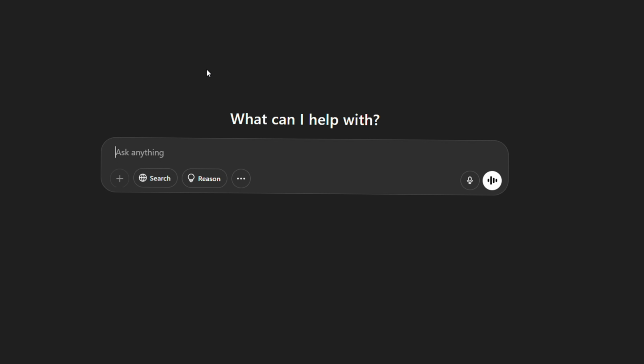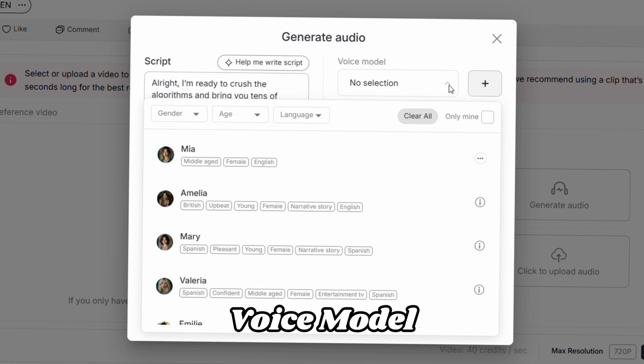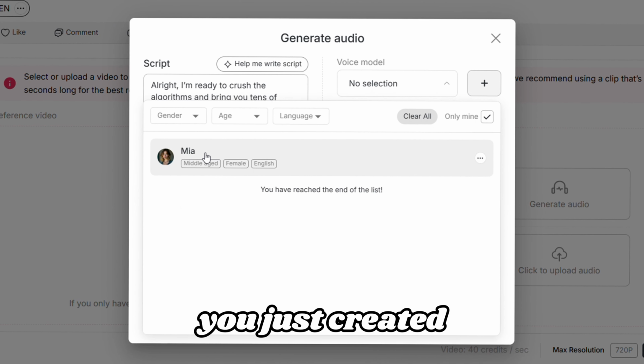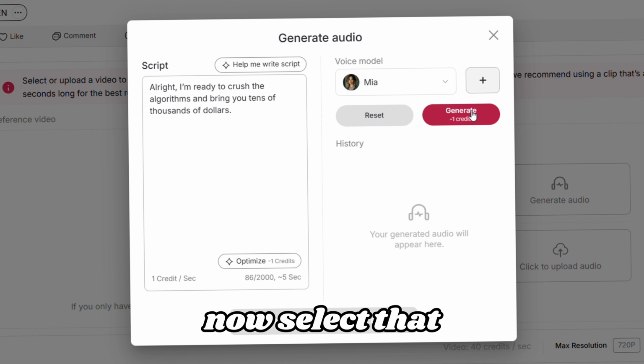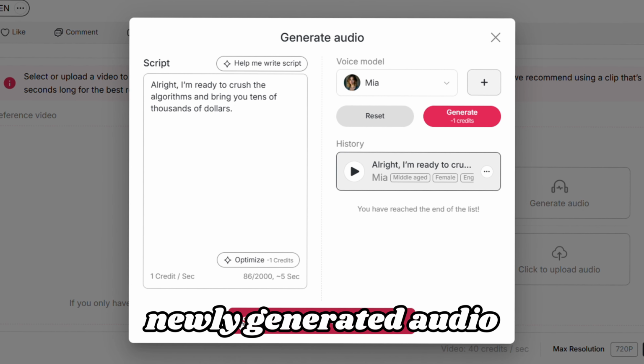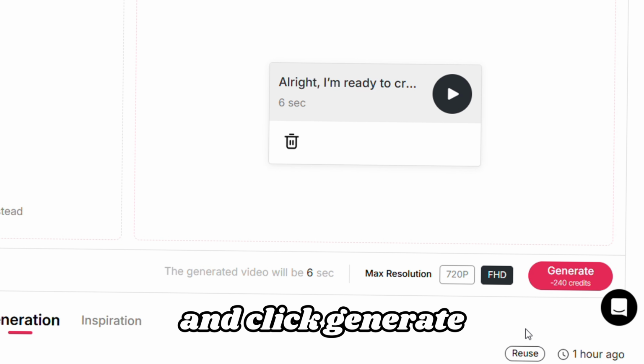Next step, lip sync. Select that video we just generated. Down below, you'll see an option for lip sync. Click it. From here, all we've got to do is just click Generate Audio, and we need to enter the script of what we'd like the model to say. After that, under Voice Model, select the voice you just created and hit Generate. Now, select that newly generated audio clip as the reference audio and click Generate.